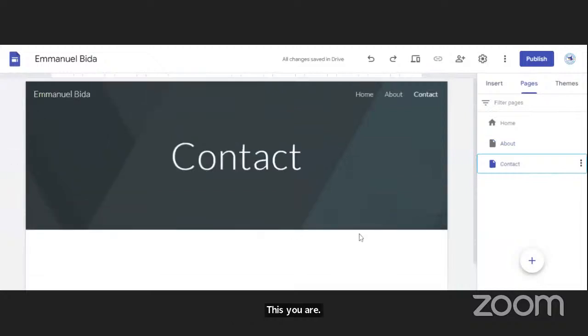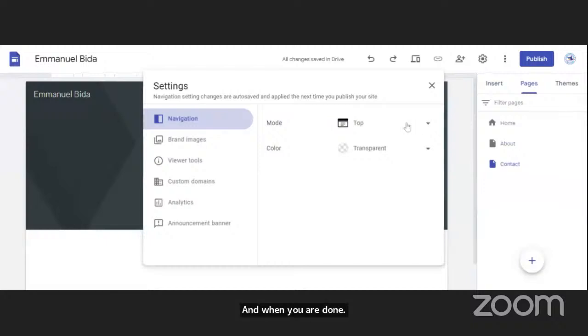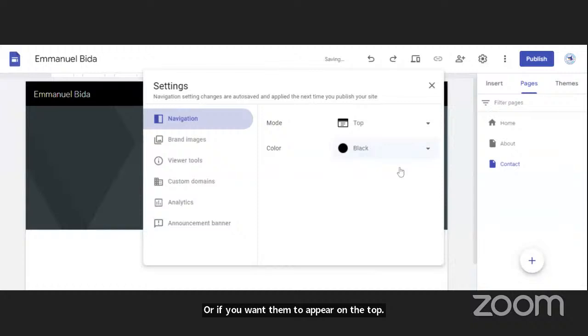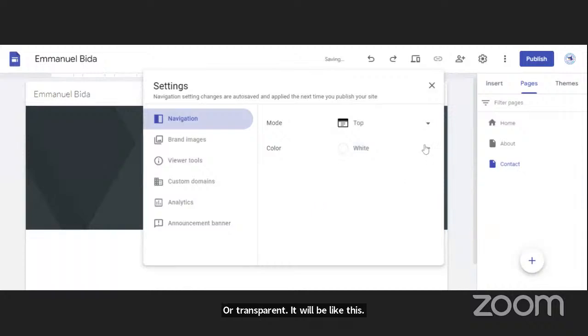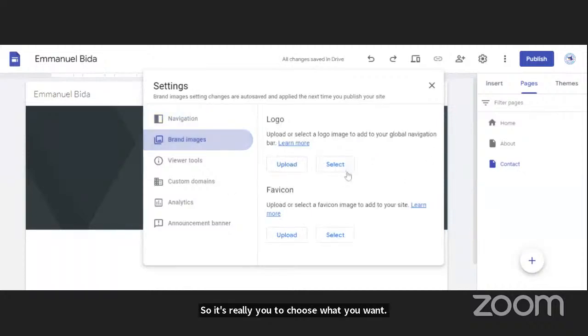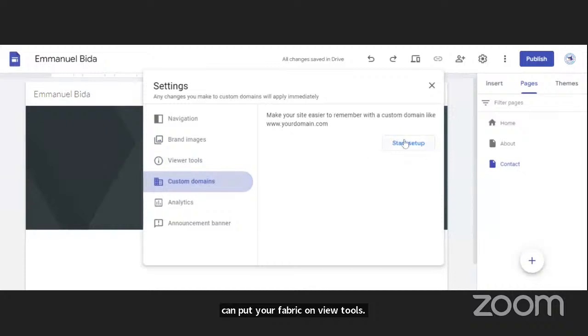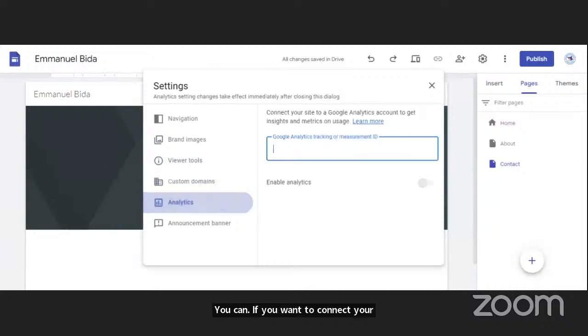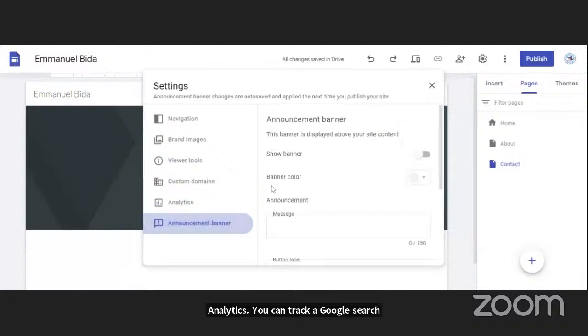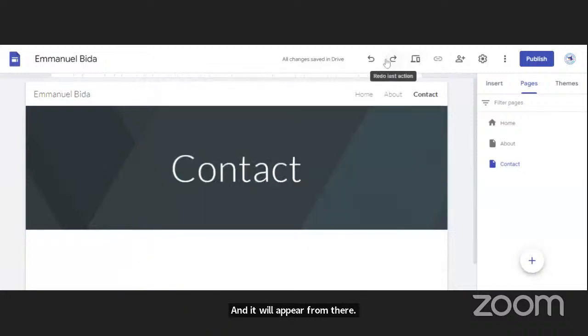And when you are done, you come to settings. You can change the navigation if you want your pages to appear on the side, or if you want them to appear on the top, and the color, if you want it to be white, or black, or transparent, it will be like this. So it's really on you to choose what you want. And then the brand images, you can put your logo, you can put your favicon. If you want to connect your custom domain, you can connect here. Analytics, you can track to Google Search Console, and you can put an announcement banner, and it will appear from there. And of course, you can preview your website here to see what it will look like.